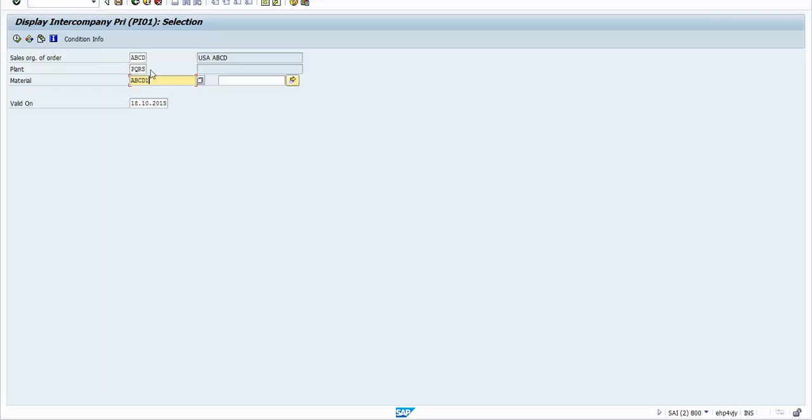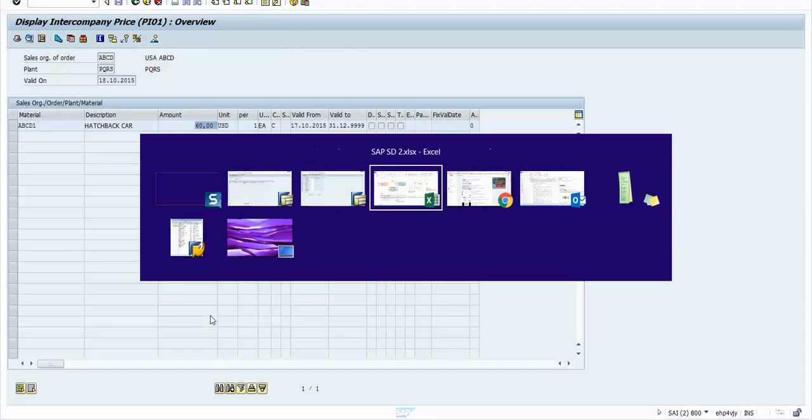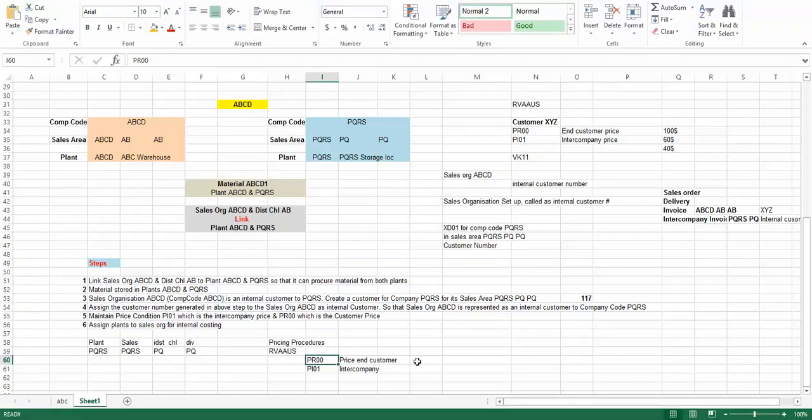So let me execute the same material again because it's available in another plant as well. Let me see what is the price that has been maintained. So this price, see, I have maintained 60 USD. Let me just note it down over here. This has 150 USD. This has 60 USD. So now what is this price?